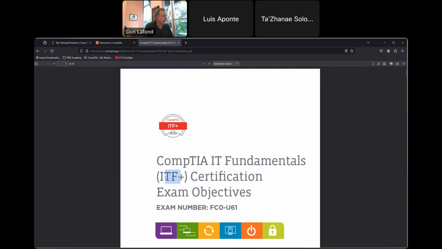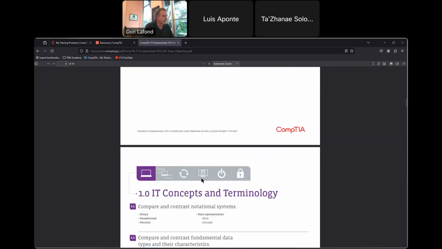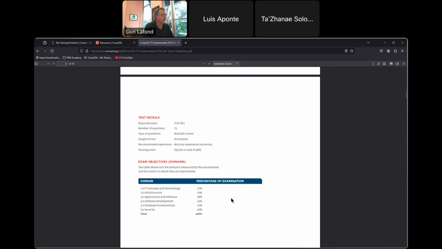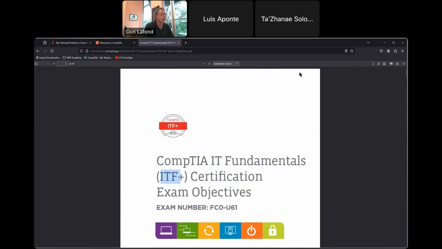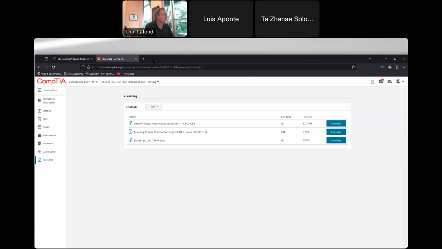So that is an example of what a certification exam objective sheet looks like for CompTIA. And this one's for ITF, but if you're working on one of the others, like Network Plus or A Plus or Cloud Essentials, you're going to have the same exam objective form, a PDF in this case, so you will know what they're going to test you on. If you know what all this stuff is, you're ready for the exam. Okay, so I'm going to close that window, and I am going to come back to our class.